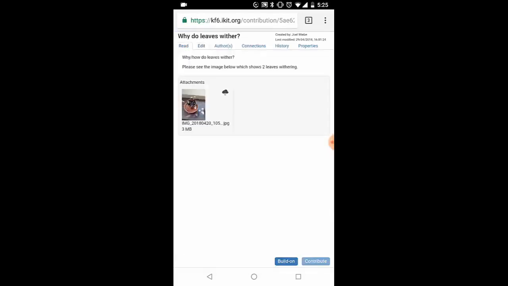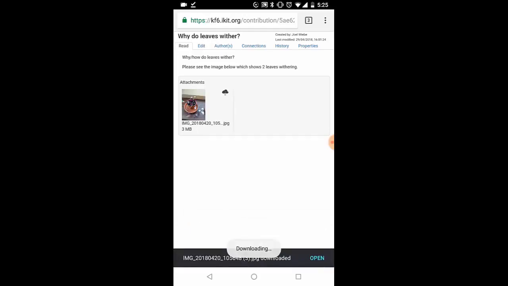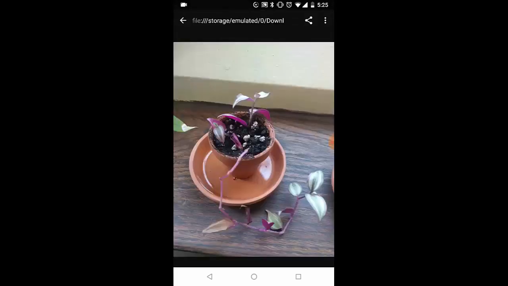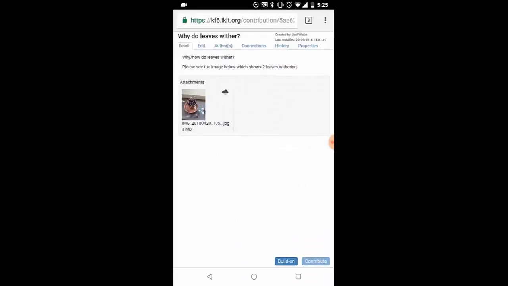Okay, here we'll see that there's a picture along with some text. So again, to view this picture, I'll just click that cloud and click download and open. And this one is talking about withered leaves. You can see at the bottom there are 2 kind of browned leaves. So this way I can take a look at what's being discussed in the note. So I'll hit the back button there to go back to the note.